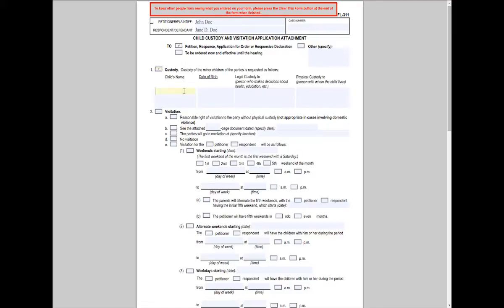Write down the names of your children and their respective birth dates. So I'm going to go ahead and write John Doe's first child is Johnny Doe. His birthday is July 1st, 2009. Second child is Janie Elsa Doe, and her birthday is 4/2/1.